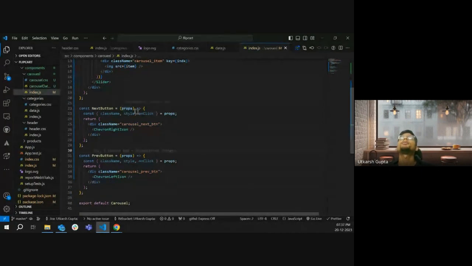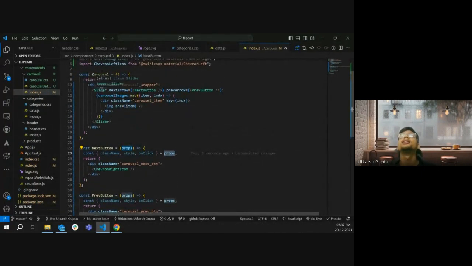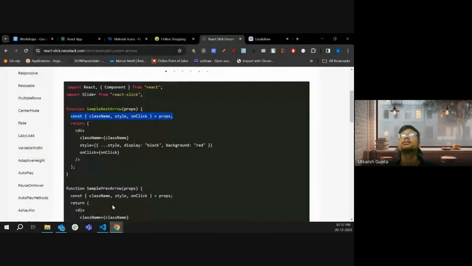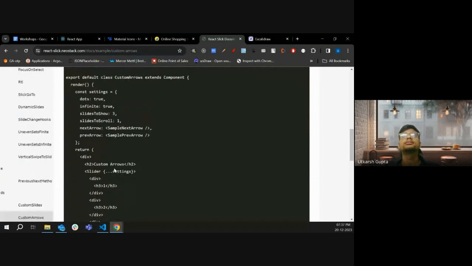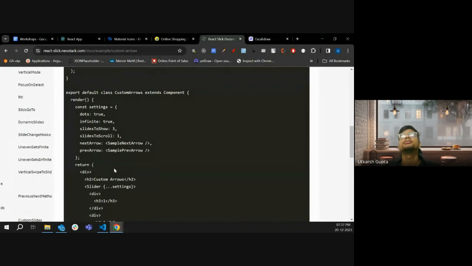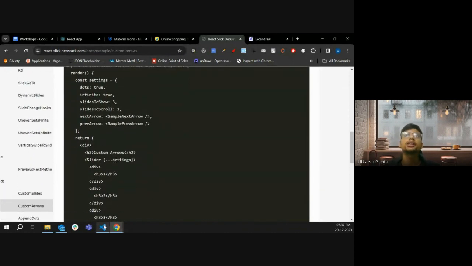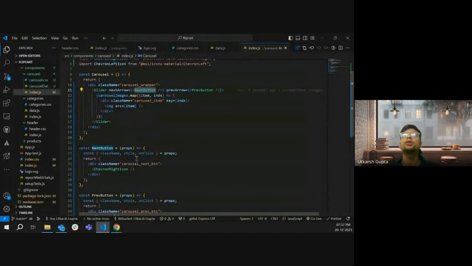Fine. Next button, props. You guys can see props. This props is basically coming from the next arrow. Okay, from here. So slider, next arrow, previous arrow, previous button. So this slider is injecting these props in these buttons. But one second. How? Okay, let's assume. Let's see what props are actually coming.